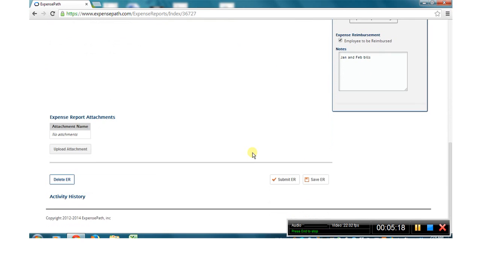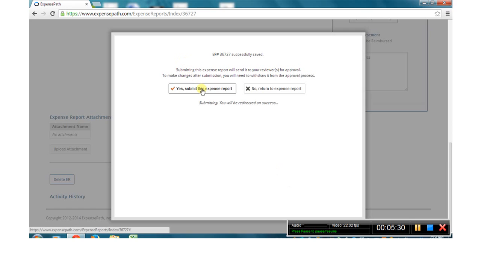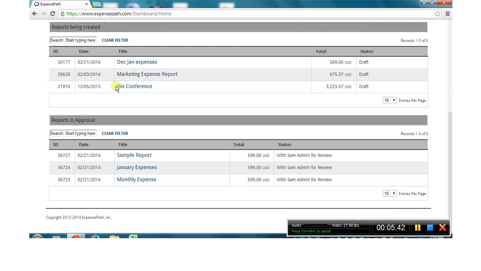So if I've completed this expense report, I could save it if I want to work on it more later, or I could submit it. And in this case, let's submit it. So the system will just ask me to clarify that I do want to submit it. I just say yes, and that report now is going to go through the review cycle. I can still access it. So for example, if I want to withdraw it, if there were mistakes in it I want to correct, I can withdraw it and then resubmit it.